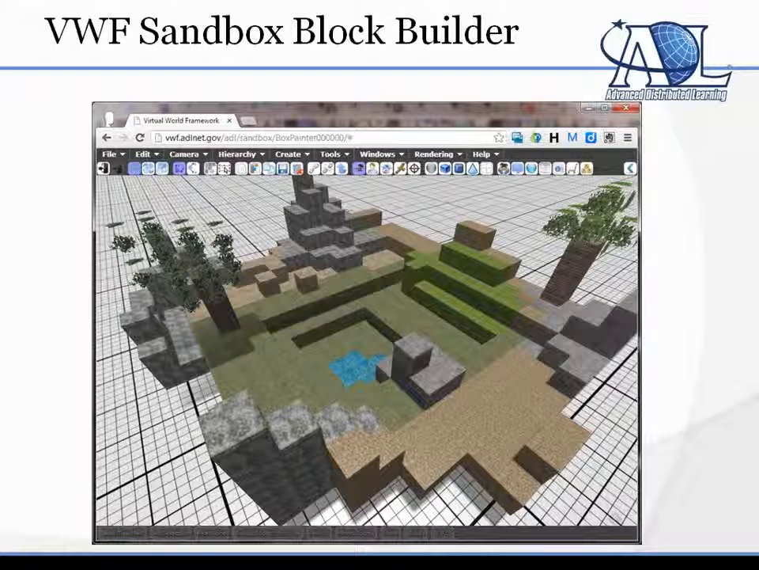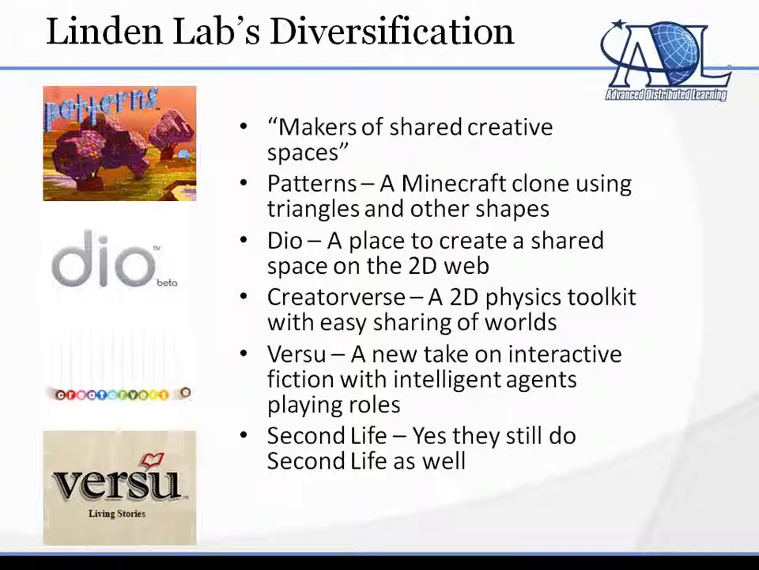And there's many more of these types of Minecraft-like applications, including the Virtual World Framework Sandbox from ADL, which we added this block builder mode to so we could figure out, is that a good way to build things? I don't think that we found the perfect balance with this, but it's something that we've done as an experiment. If you go to the Sandbox application, it'll be listed in the resources.